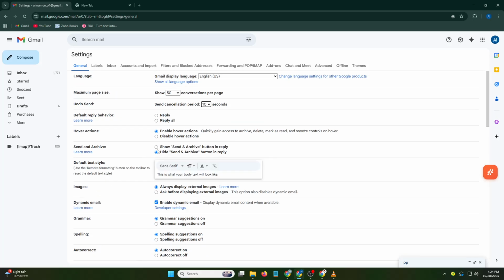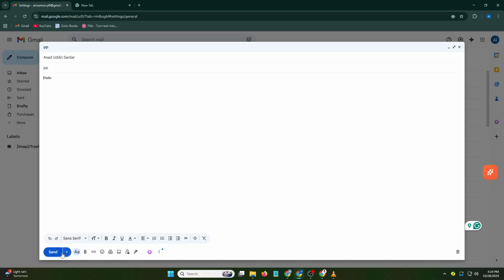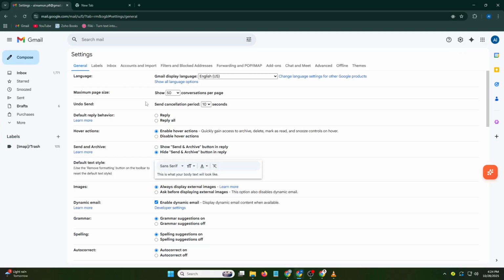There you go. The simple, reliable way to unsend an email in Gmail and buy yourself a second chance. If you want, I can make a quick follow-up showing exactly where the undo send setting lives in Gmail, desktop and mobile.